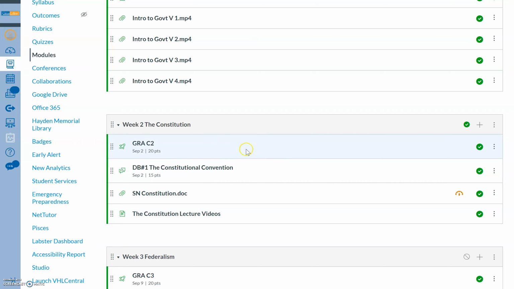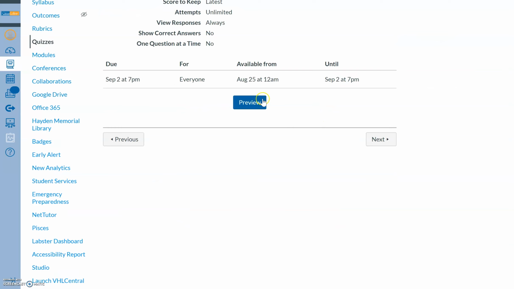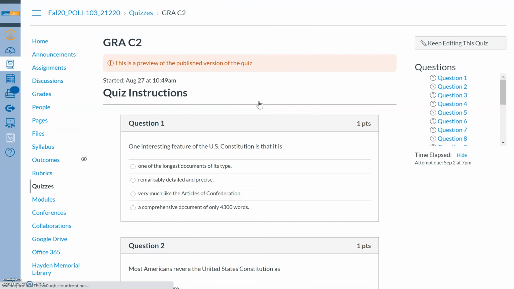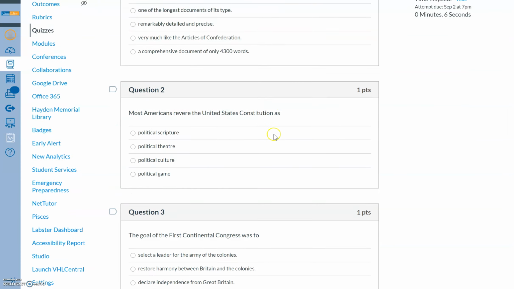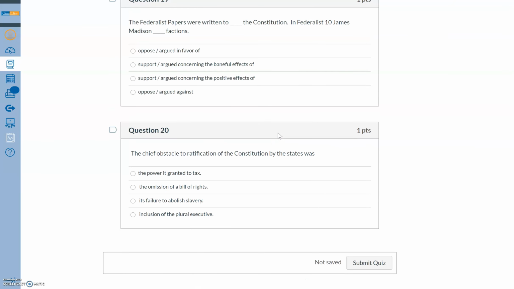So in a typical week, you'll have a GRA, which is a guided reading assignment. It's worth about 25% of the grade. So you'd click on the GRA right there. And then you would go to, well, I can only go to preview since I'm not a student. And then as you read chapter 2, you would complete these questions. So you can see here that there are 20 questions, and then you'd submit the quiz when you're done, and it'd save it in the grade book.